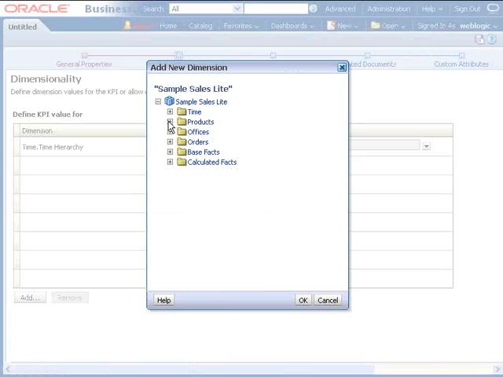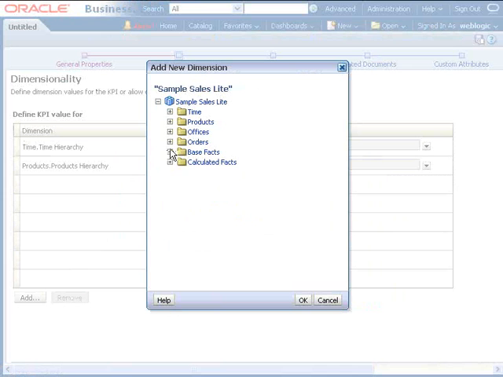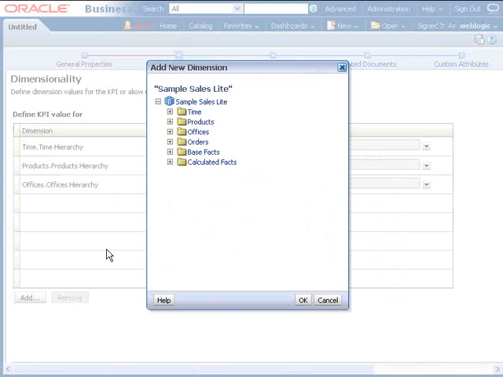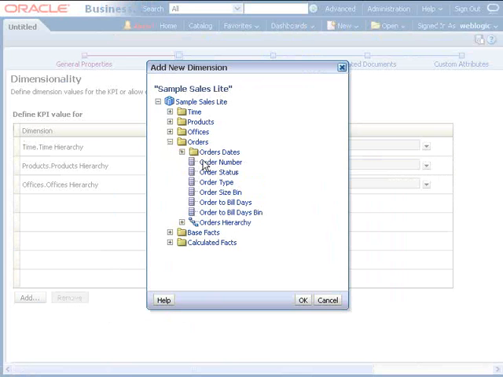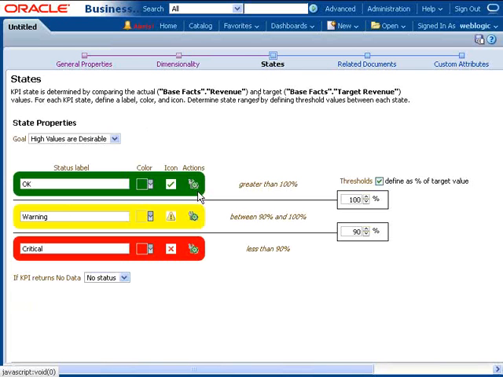One more thing I also want to go with respect to products hierarchy. With respect to something else that is called office hierarchy. With respect to something else that is called orders hierarchy also I am taking. All the dimensions I want to take. If you want, you can take it, or if you want only one dimension, you can take only one dimension. Then next, what, sir? States.